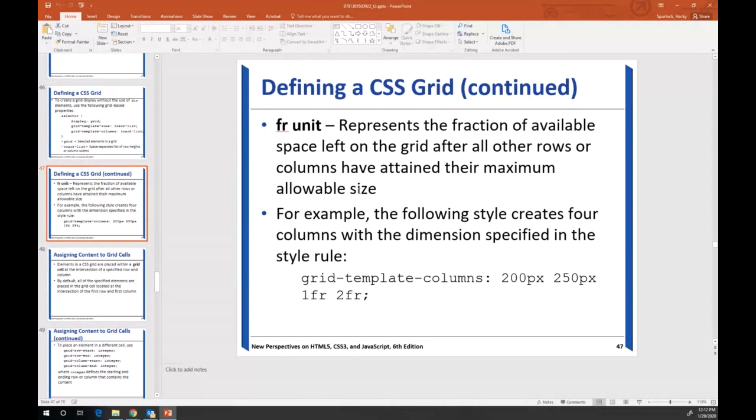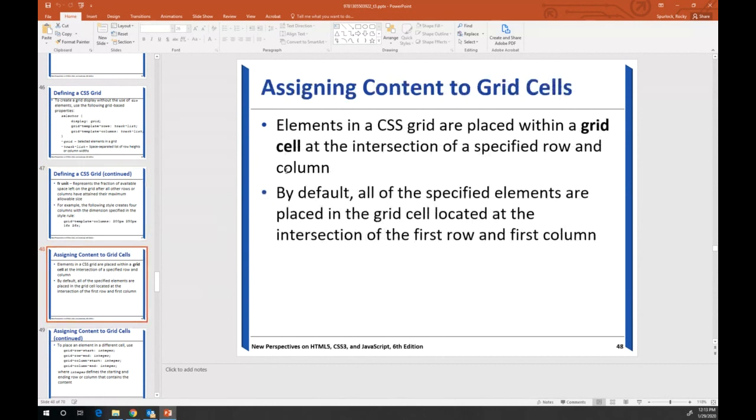All right, the FR unit, the fraction, represents a fraction of available space left on a grid after all of the rows or columns have attained their maximum allowable size. For example, the following style creates 4 columns with the dimensions specified in the style rule. So we have our grid-template-columns. You see it set as 200 pixels, 250 pixels, and then 1fr, 2fr. So those are the fractions of space left over that's available.